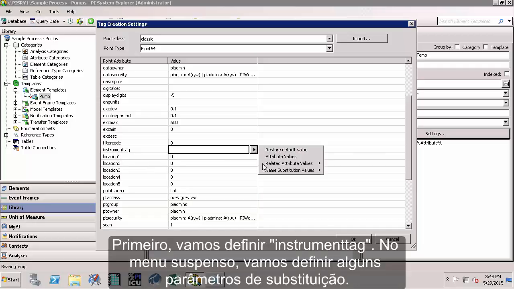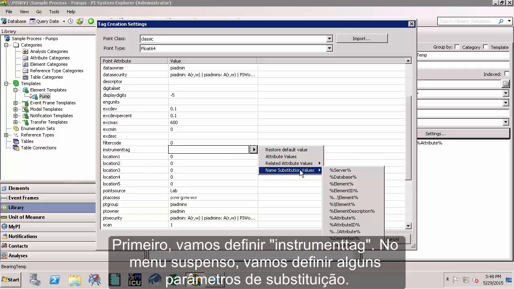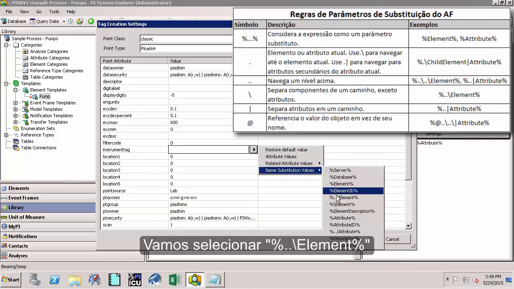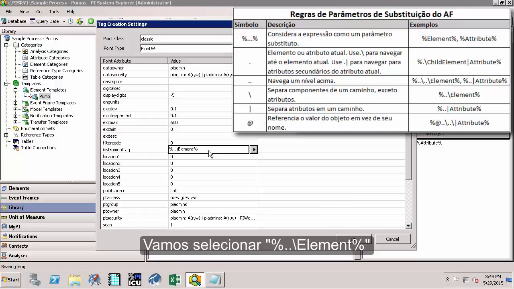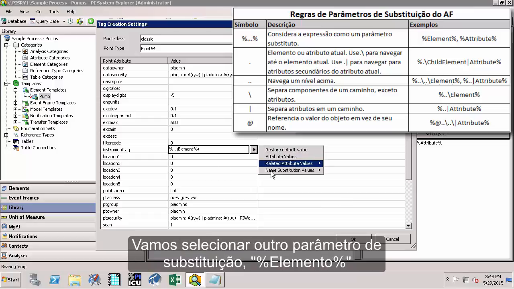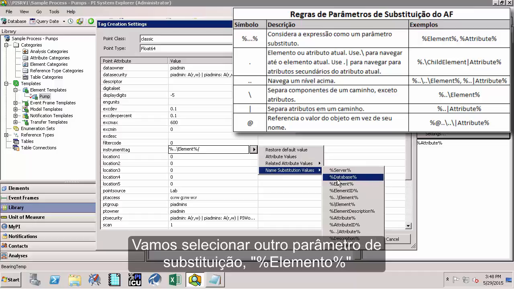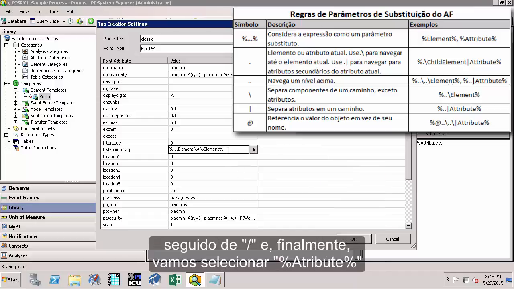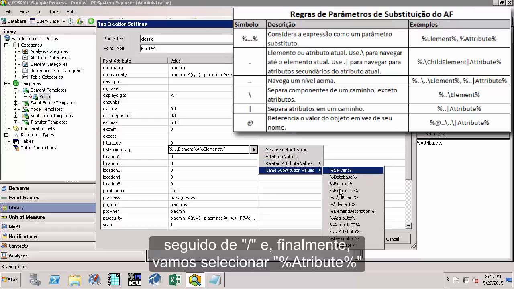So from the drop down, let's specify a few substitution parameters. Let's select %..Element%, followed by a /. Let's select another substitution parameter, namely %Element%. Again, put a /. And lastly, let's define %Attribute%.